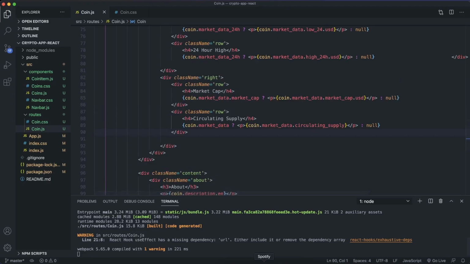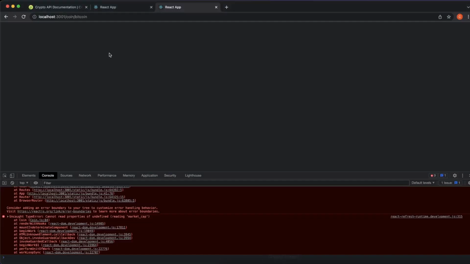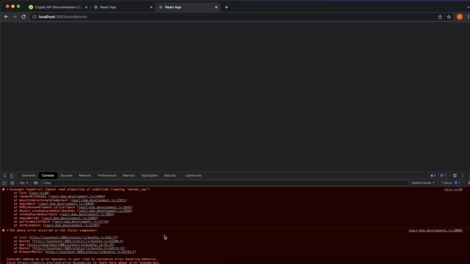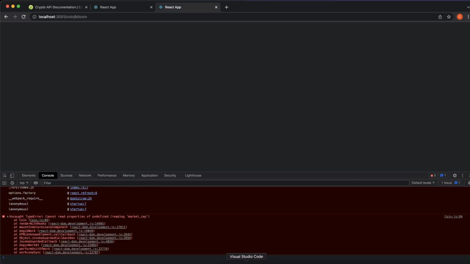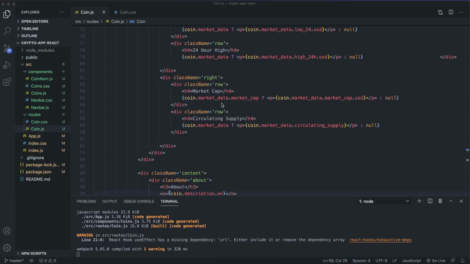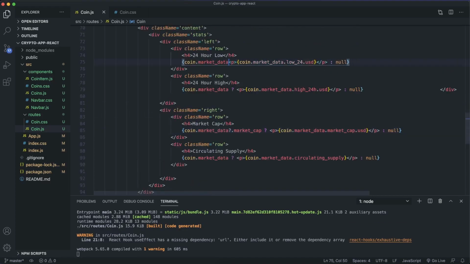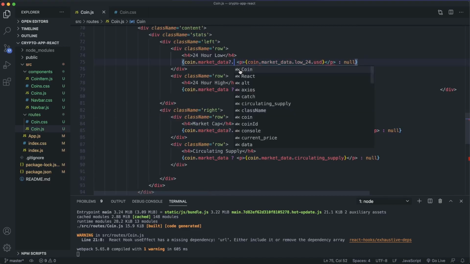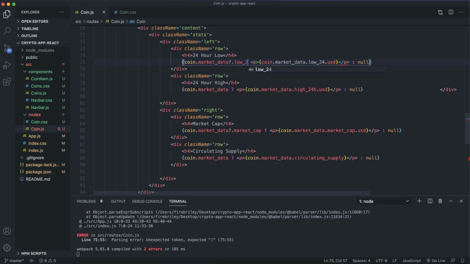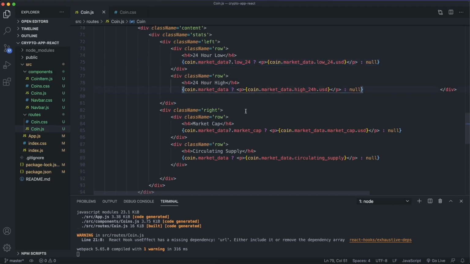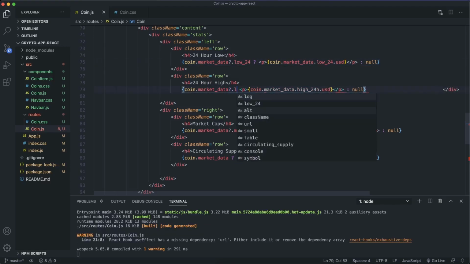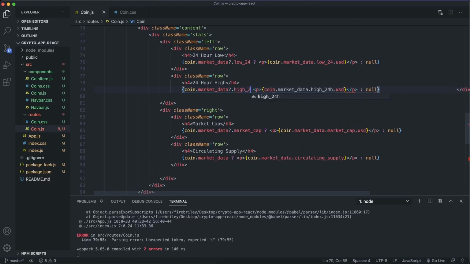I think we're going to do it on the description as well. Let's double check. We're still having an error here. Market cap. Okay, here's a problem. And by the way, here we go. This is also an issue here. What we need to say is dot low 24. There we go. And this one as well. This one's going to be high 24.